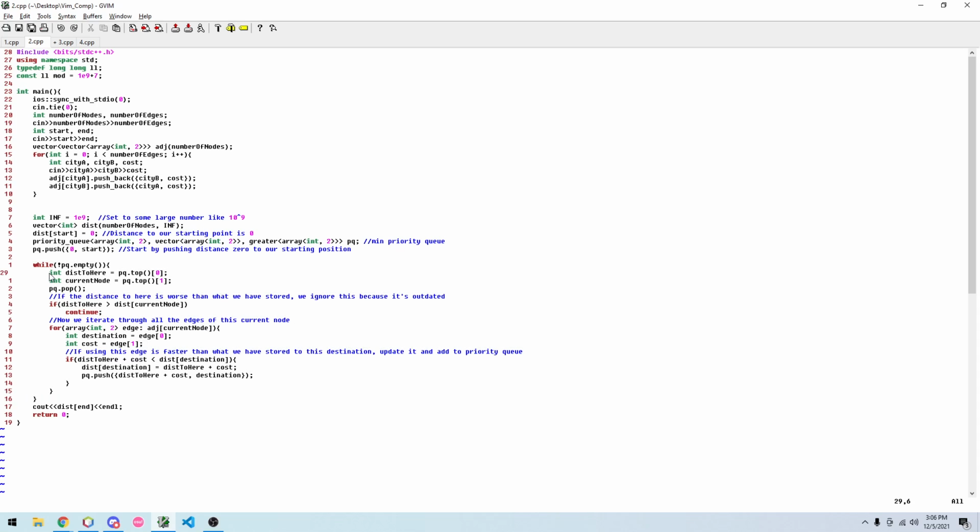We have to extract the distance to here from the top of the priority queue and what node we're currently at. And then once we're done with that, we just get rid of it. So I pop it off.